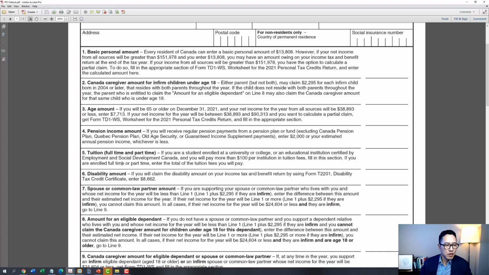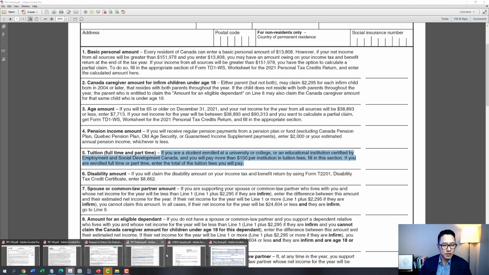And the one thing that would be most relevant to most medical students is the tuition. But notice, if you do follow the instruction under line 5 tuition, it will only ask you to calculate how much you have accumulated in the current year. It doesn't include the tuition from previous years, which can be a lot more. So where do you obtain the cumulative value? Well, it's from your notice of assessment.